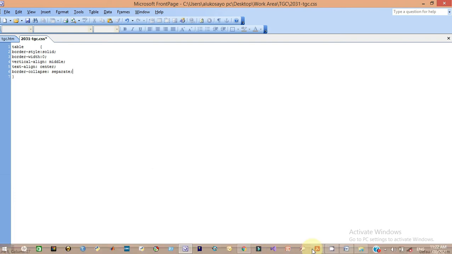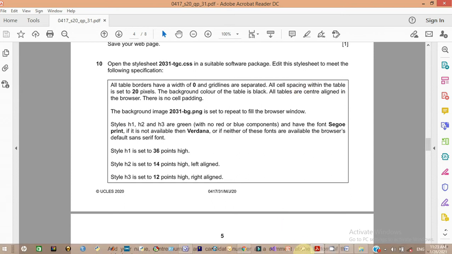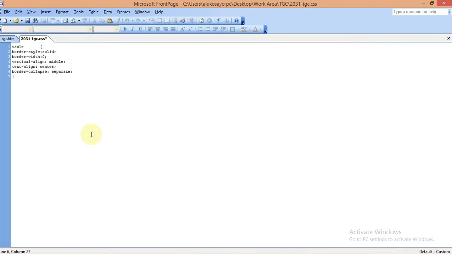Okay, let's go back to the question now. Then next, all cell spacing within the table is set to 20 pixels. That is border spacing. Because we are still dealing with the table, border spacing should be 20 pixels. So I'm going to type that too. Border spacing, then 20. I can bring that one down also. Guys, I hope I'm doing the right thing. You just check and make sure that you can check the effects.